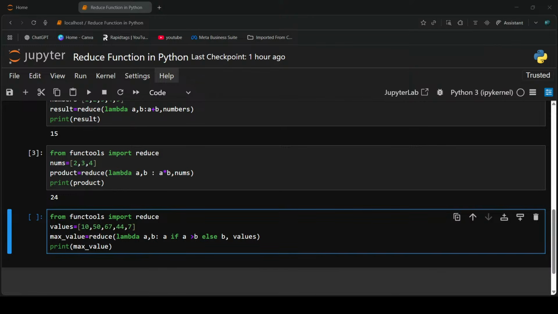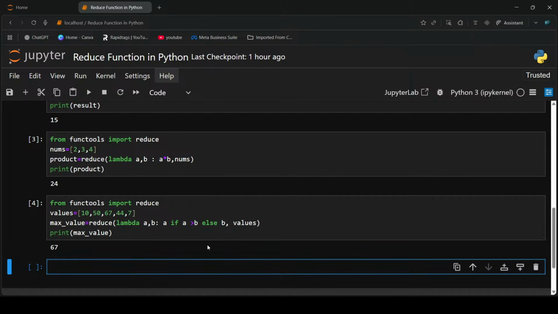Okay, so in this code what we are doing is we are just finding the maximum value. So let's see the output of this. Okay, so the maximum value in the list is 67, so it printed 67.